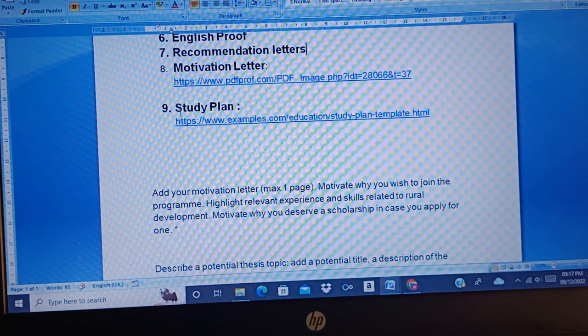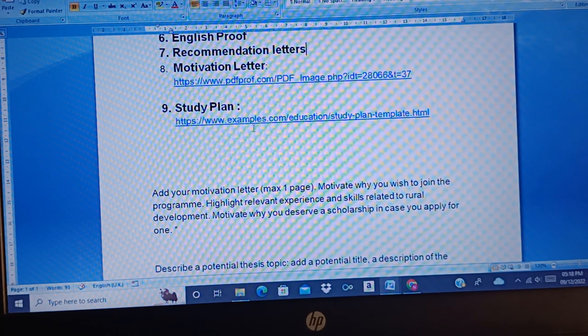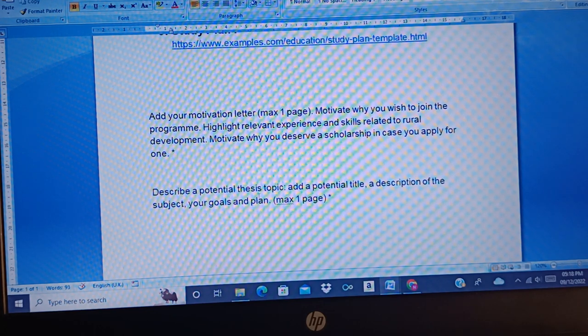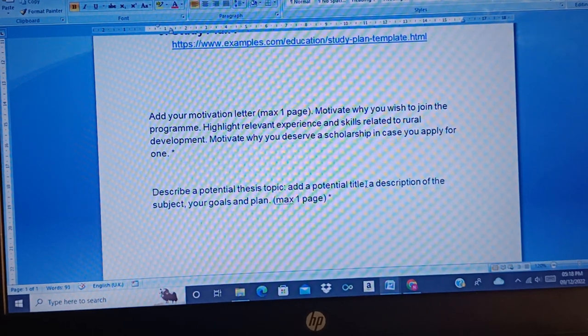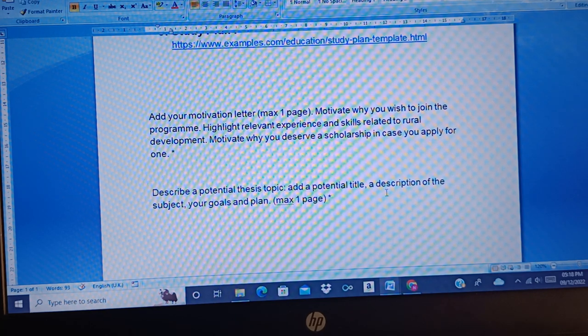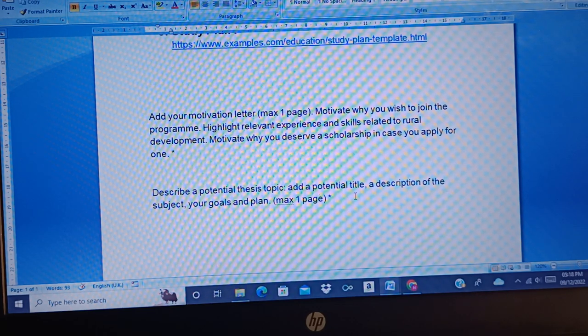Another document you need is a study plan. I'll put also a link where you can see how it looks like. In this study plan, you include these points. First is a potential title. This is a title for your thesis. Also, you put a description of your subject and your goals and plans. These are the points which you have to include in your study plan.